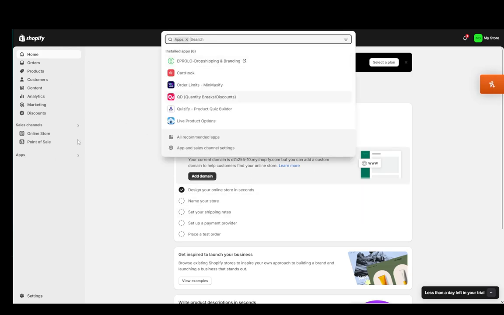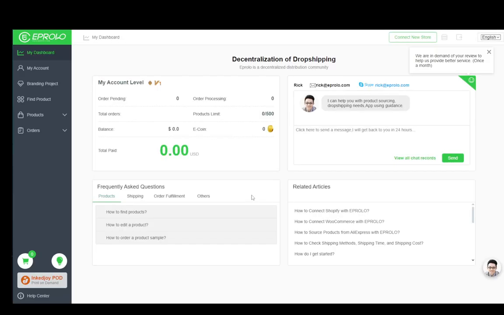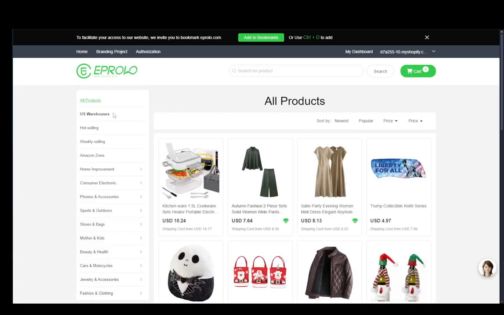First, from your Shopify dashboard, search for Eprolo and install the app. Now, I have already installed it. It's as easy as going to the Shopify App Store, installing Eprolo, and then just making an account or logging into an already existing one, choosing Shopify as your store of choice. You can always connect to a new store on the Eprolo dashboard, and once you do those things, that's pretty much it.